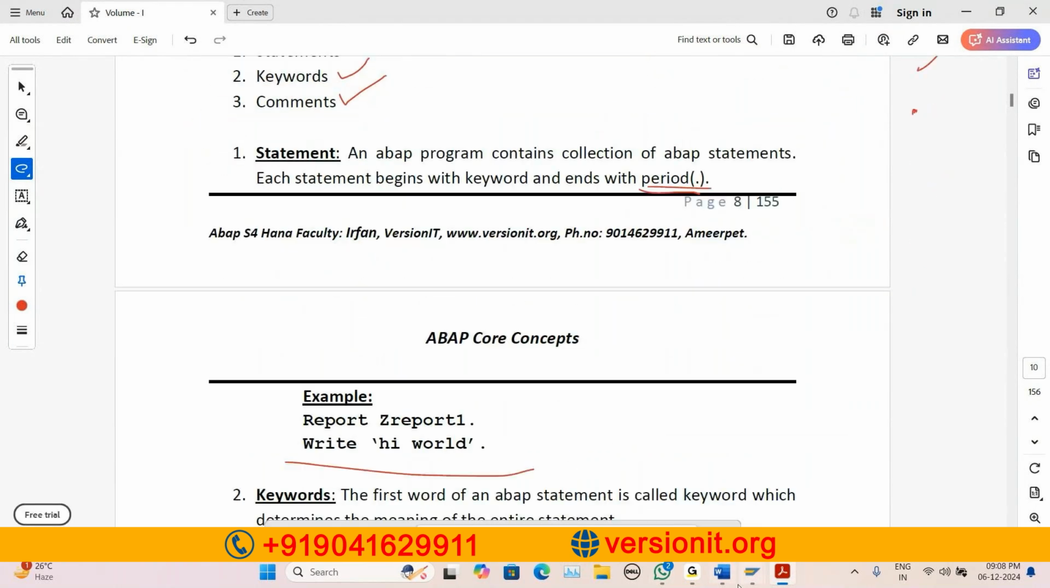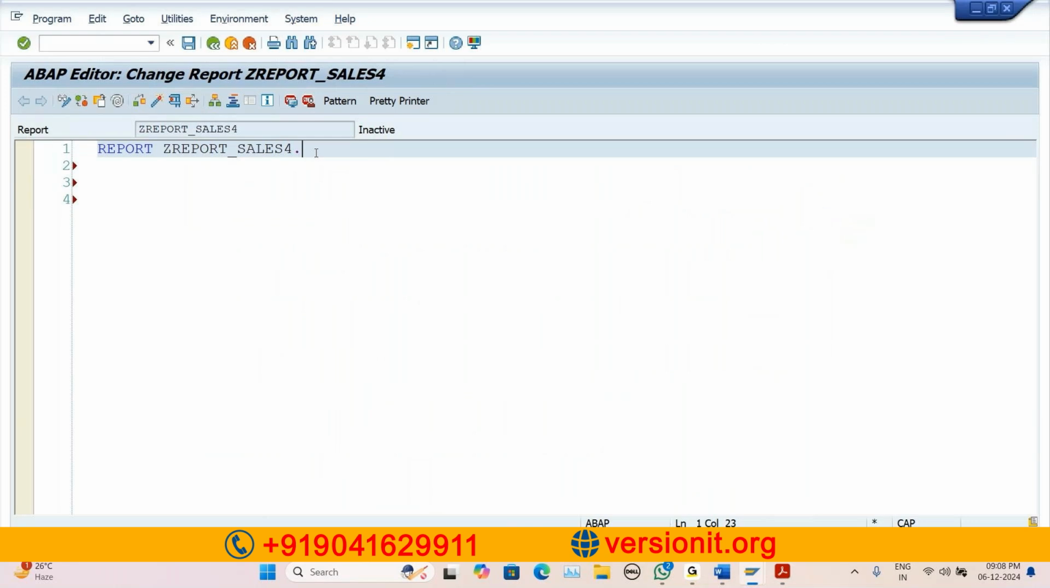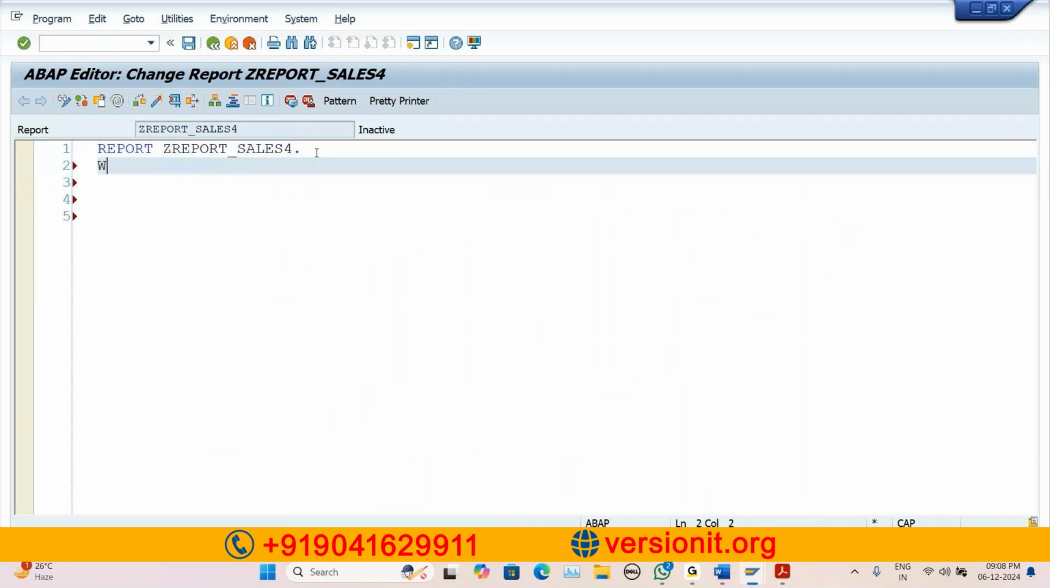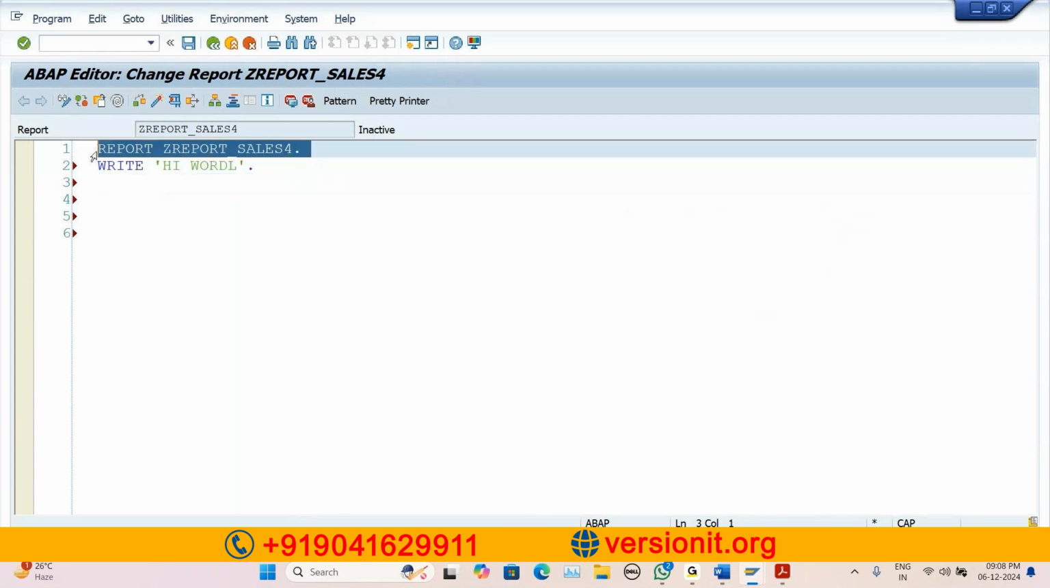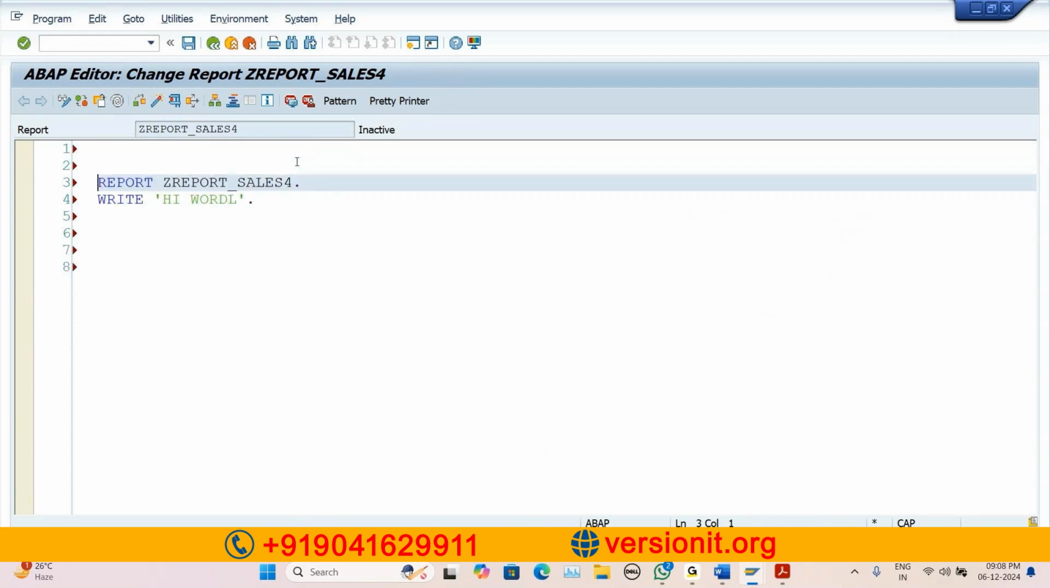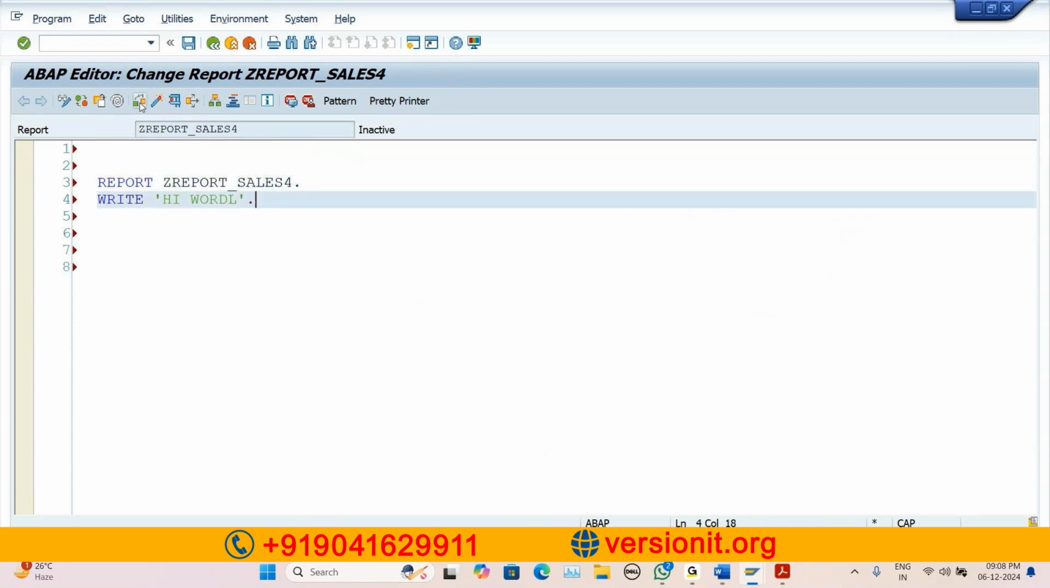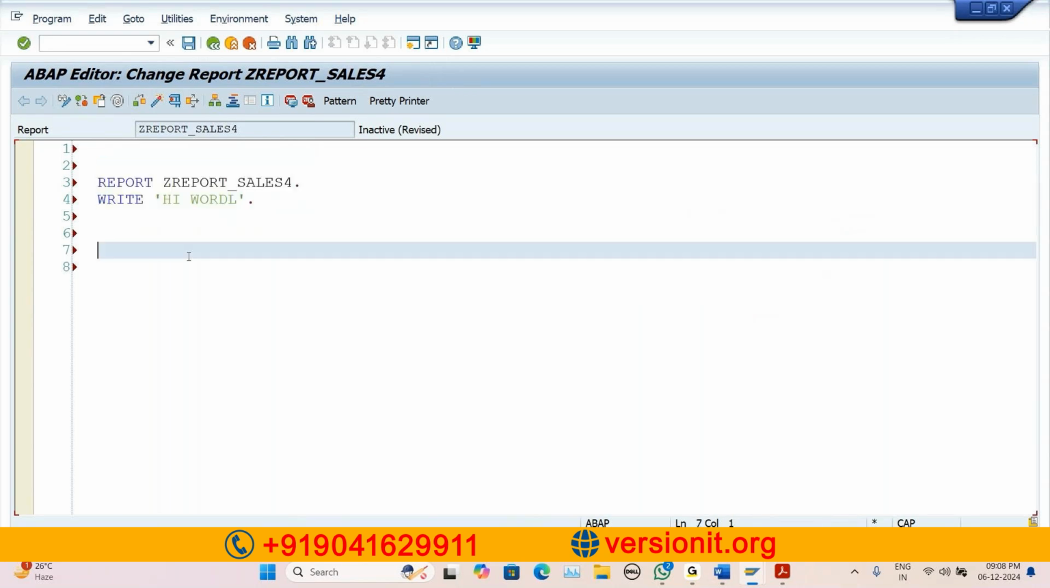All of you see here. I am giving here write, hi word. Now these are the two statements you have. Whether these statements are correct or not, we need to syntactically check it. You have here Control F2. At the bottom, you get a message: syntactically correct. This editor is so user friendly, the ABAP editor.